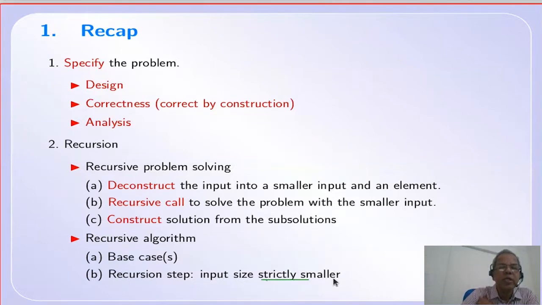The input size to the recursive call should be strictly smaller than the input size to the original call. Whenever we design a recursive algorithm, we have to ensure these two conditions: there is at least one base case, and in the recursion step, the input size is strictly smaller than the input size given to the original problem.